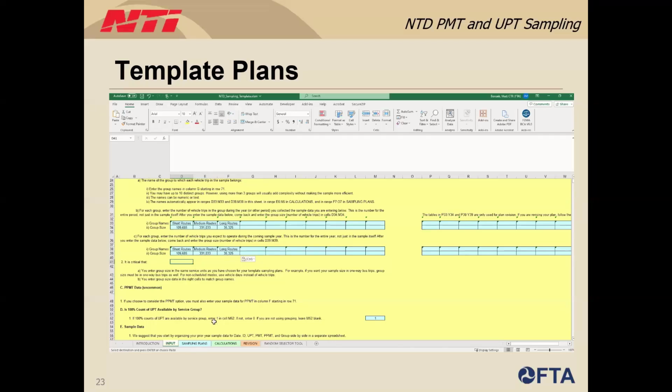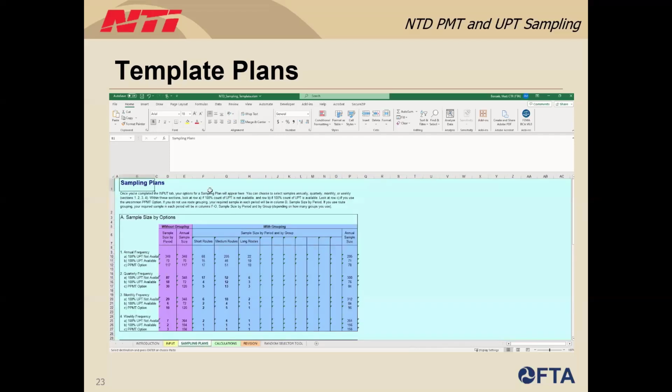Now I'll go to the Sampling Plans tab to get my results. You can see it's given me several options here based on frequency, whether 100% count are available, and whether I want to use the PMT option, which is unusual. So for example, if I have 100% count of UPT and I want to sample monthly, I'll go to row 21, and it says I need to do either 6 samples per month, if I don't use grouping, or if I do use grouping, I would need 2 short routes, 4 medium routes, and 1 long route. So probably I would choose not to use grouping since it's actually the smaller sample.